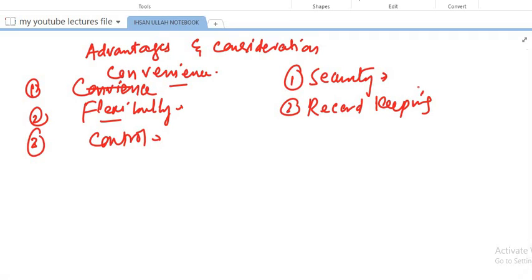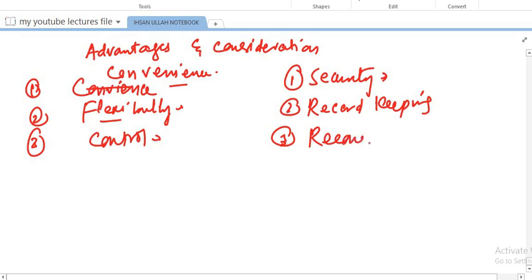Okay, and the third consideration here is reconciliation, which means that we should regularly reconcile petty cash to maintain accuracy. Clear? So remember, when petty cash is handy, proper management and accountability are essential to ensure transparency and prevent misuse. Clear? Now let's discuss the MCQs.